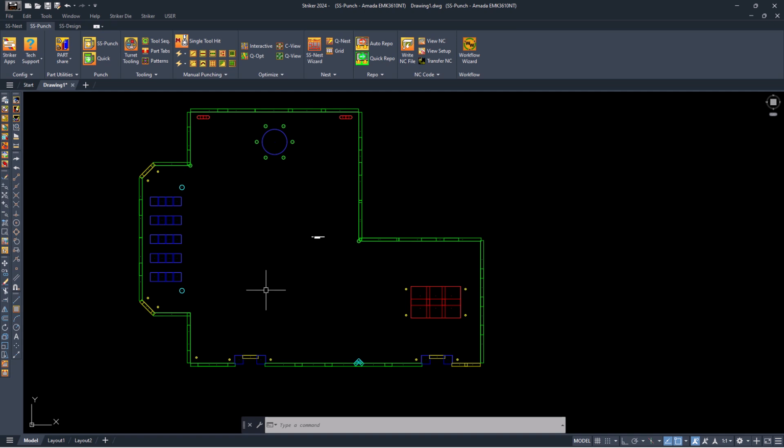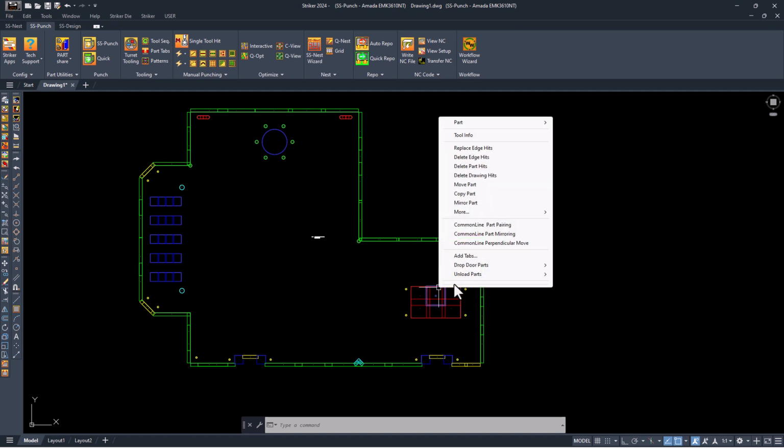Now, the replace edge hits command itself, I can hover over any tool and just do a right click, and we see all of these commands in the right click menu. If you haven't been in here, it's something that you'll want to take a look at, because there are a lot of shortcuts in here that can save some time. But the one we'll look at today is this replace edge hits command.